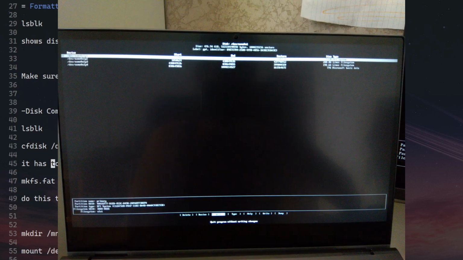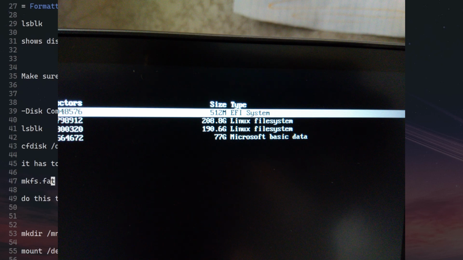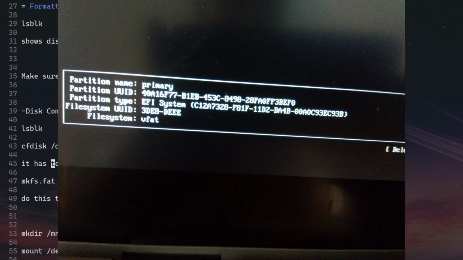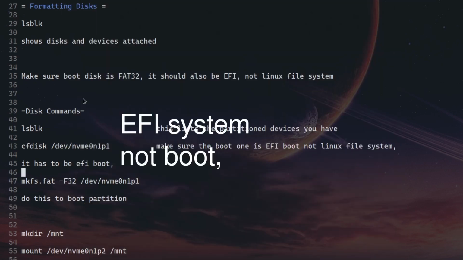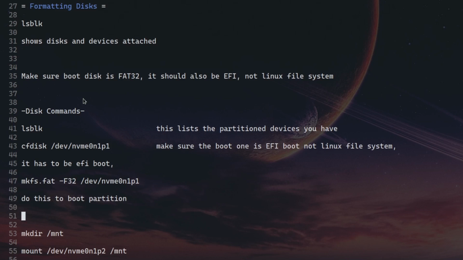Now, the other one, the main one, you can make whatever you want. But the boot one has to follow these specific details. It has to be FAT32, and it has to be EFI boot, not Linux file system. Use the arrow keys to change that. Click on the type and go up. Click the up arrow key. The EFI boot, I think, is the top entry over there. Okay, now after you've made your 2 partitions, click on write and boom, there you go.